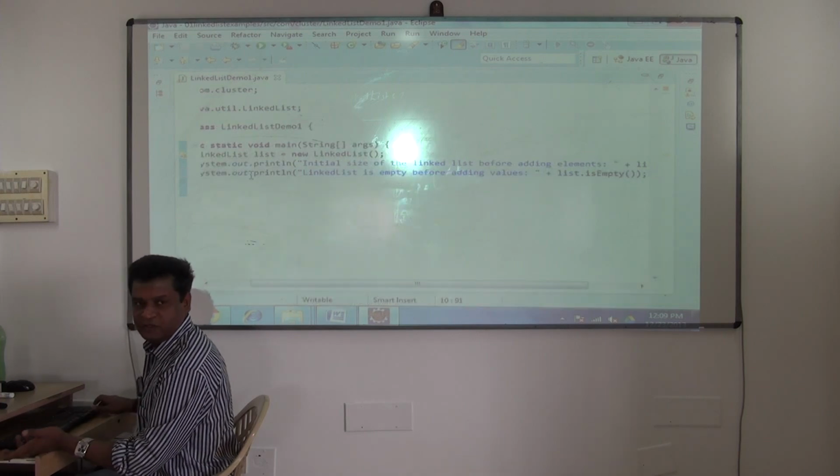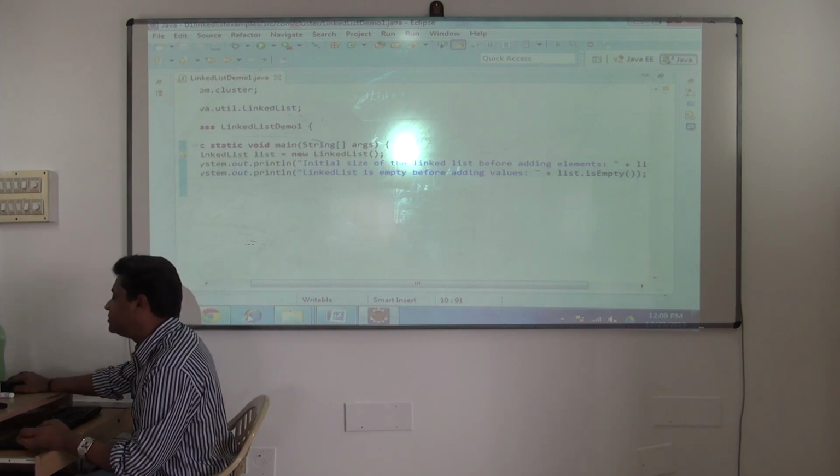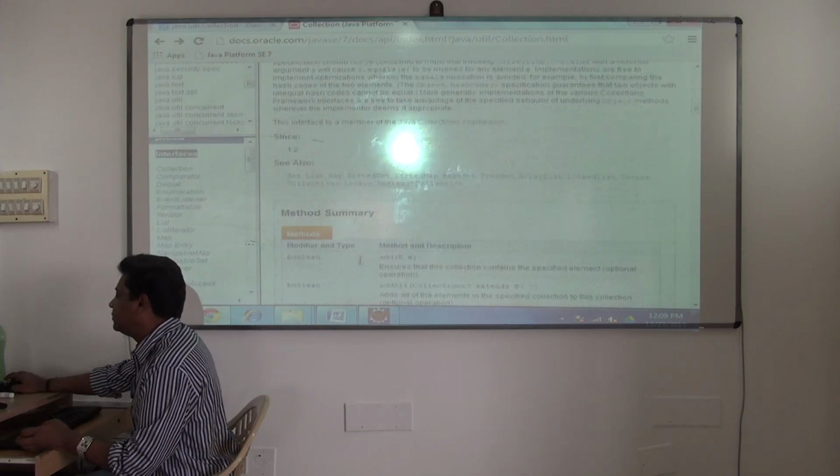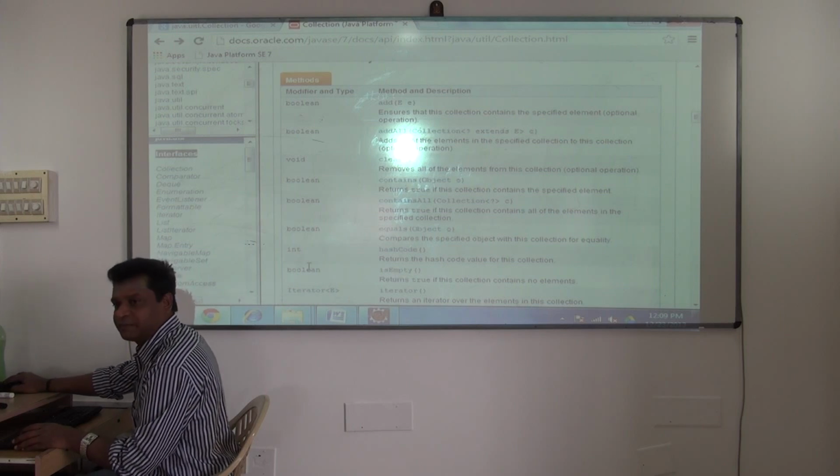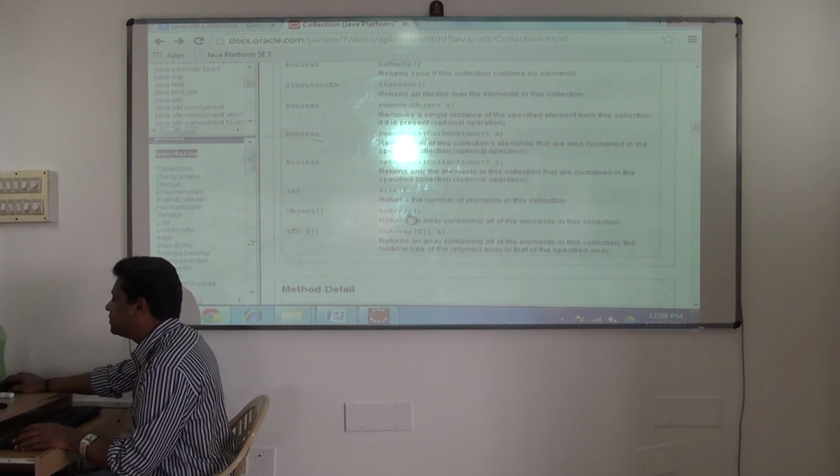In fact, it is empty only. So what is the return type of isEmpty? Check. Boolean. First, which method did I use? isEmpty. Return type is Boolean. Size. What is the return type? Int.